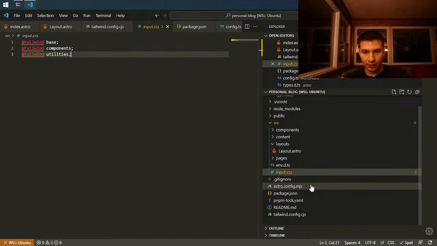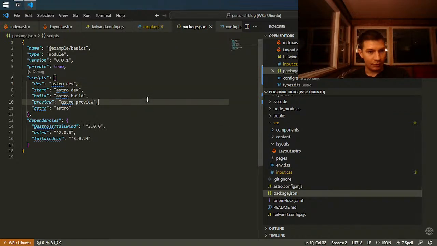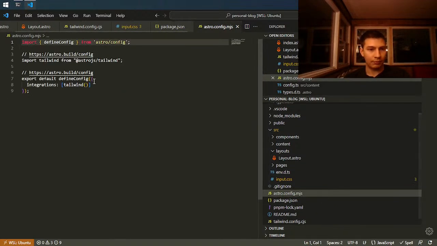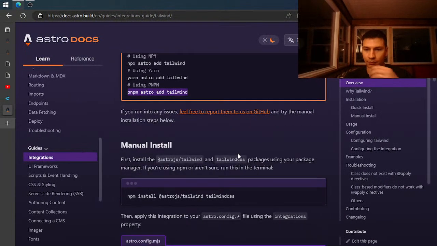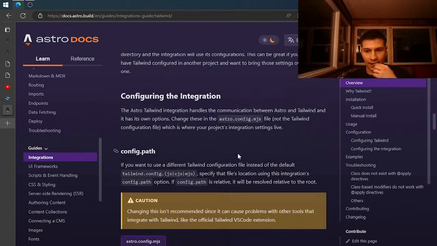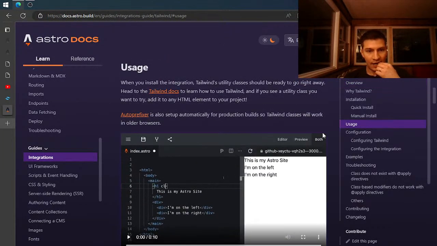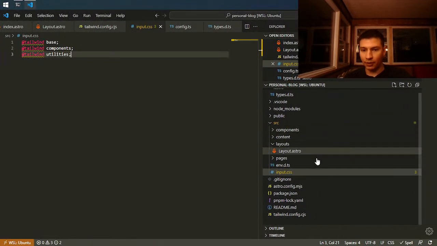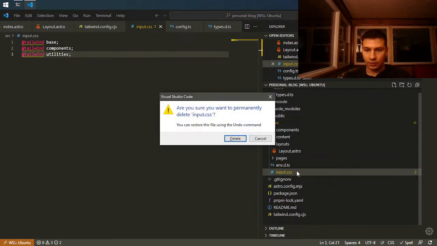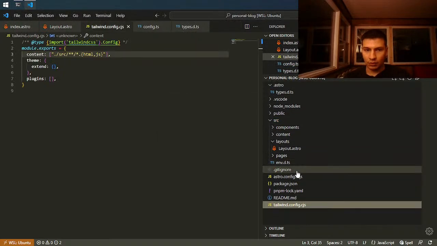Did it also update our dev for us? It did not. But that might be part of that Astro config Tailwind thing. So let's read on and see if we need to do anything else. Usage. When you install the integration, Tailwind's utility classes should be ready to go right away. Okay. So, should be ready to go. I don't think I need this input. I don't know if that was required or not.